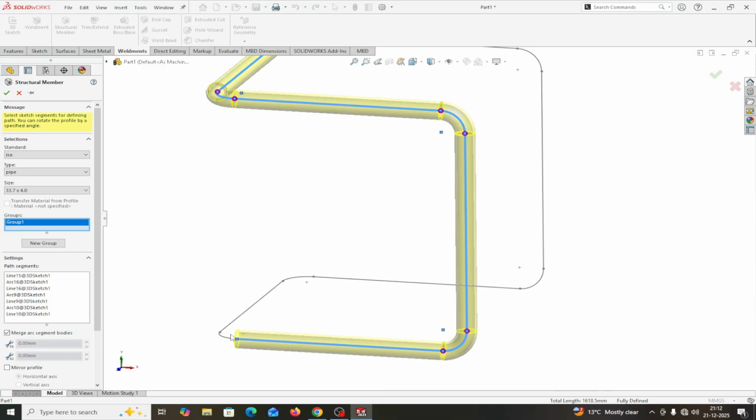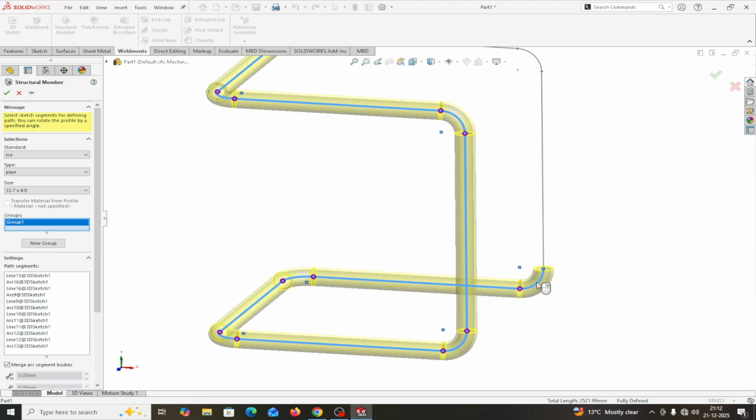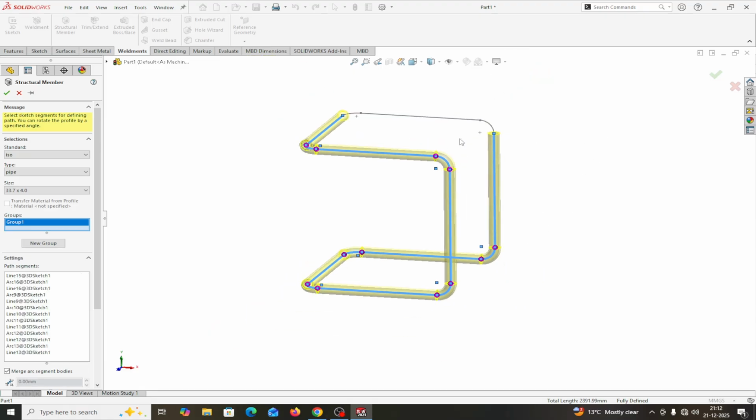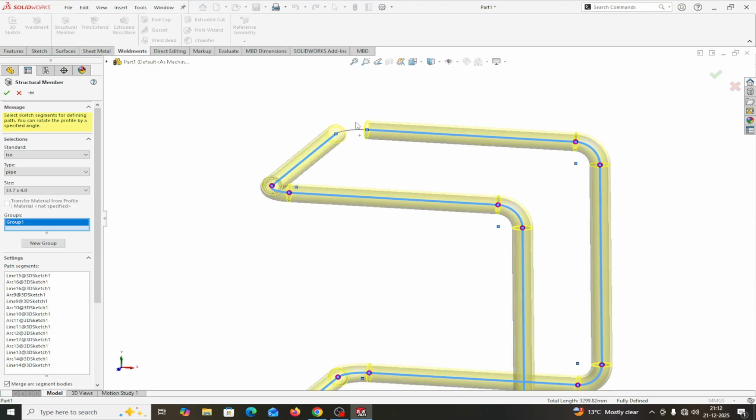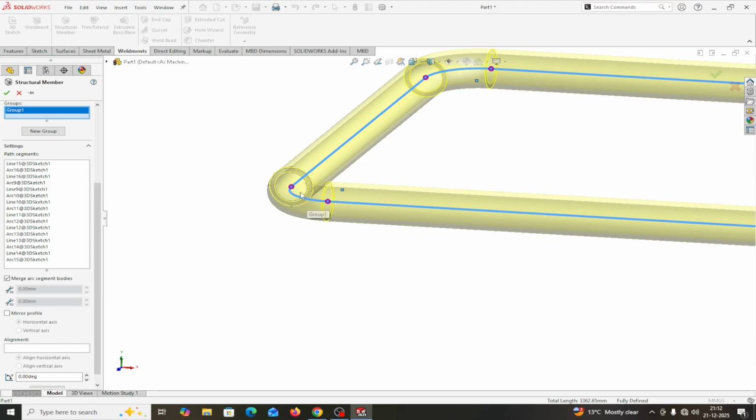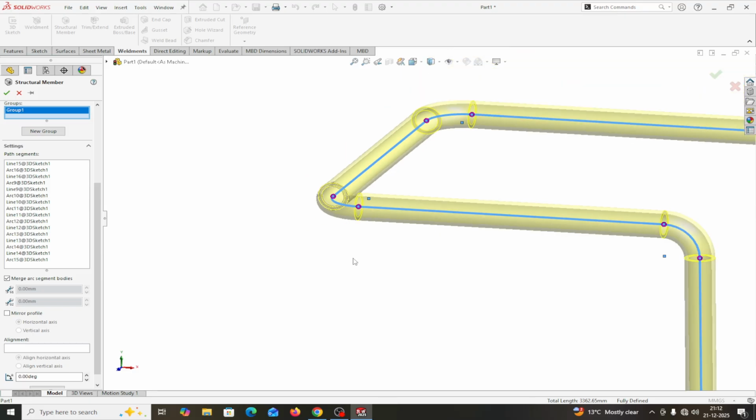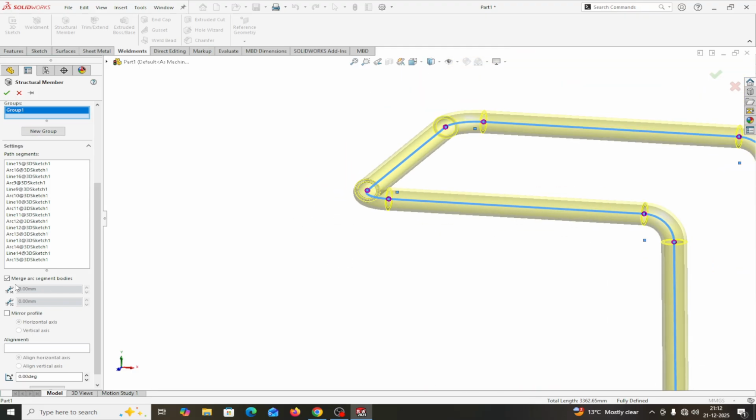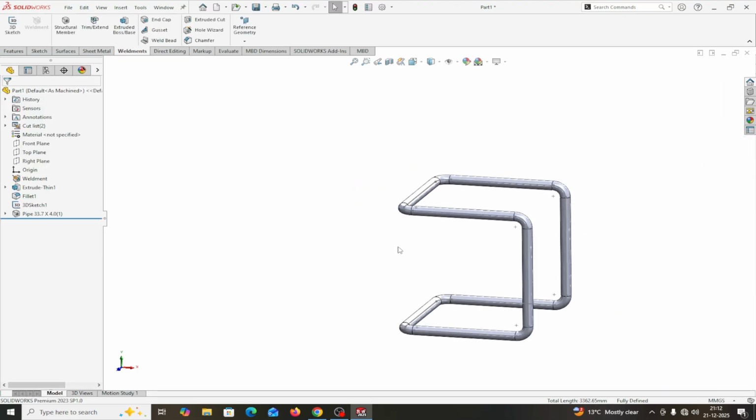Select continuously this one, and this one. But you have to keep one thing in mind. You have to check Merge Arc Segments. Otherwise, this will break here, and this will break in the final assembly. Okay, you have to select it. And hit right button. This is our structure.